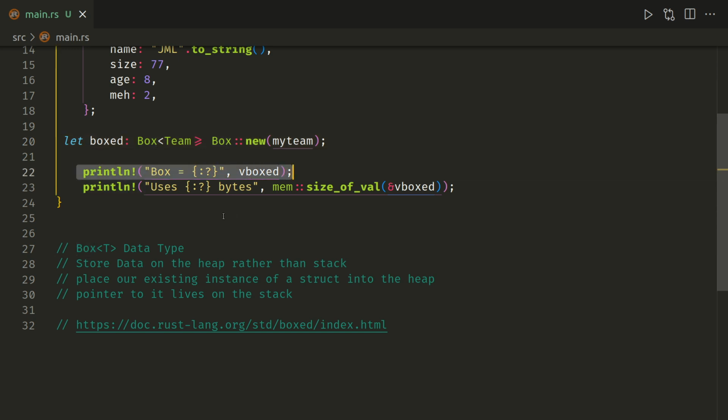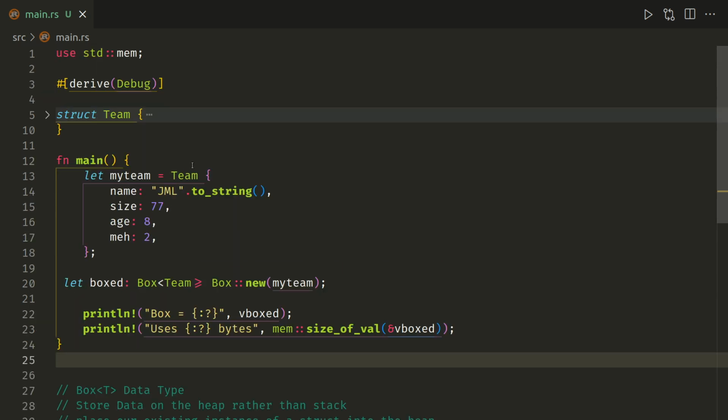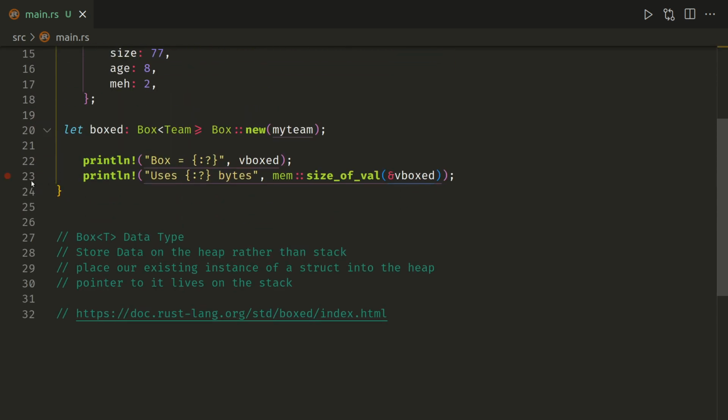Then on line 22, we're going to print it. You see on line 1 I've imported use std::mem. On line 23, we're going to print, so we're going to borrow boxed, and then we're going to print the size of it. So that's a reference. So we're going to print the size of the reference.